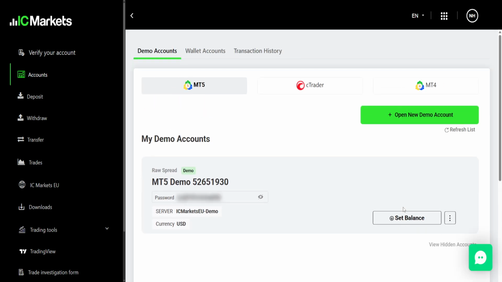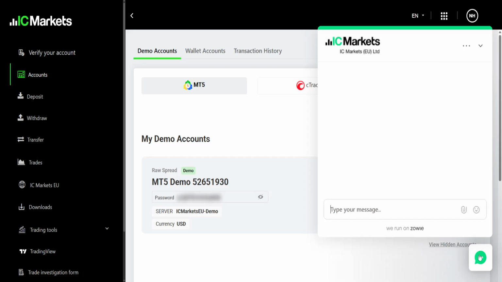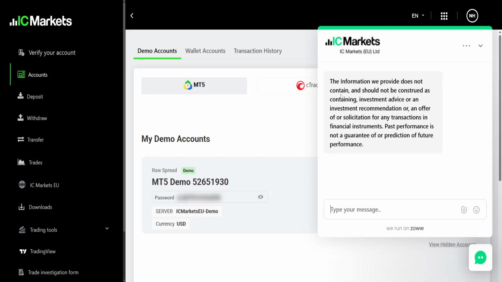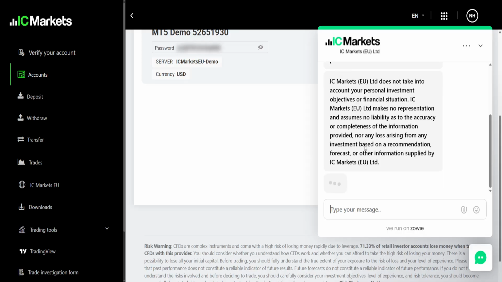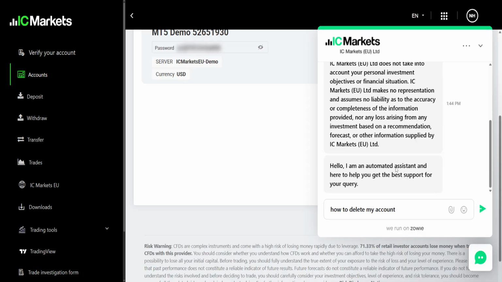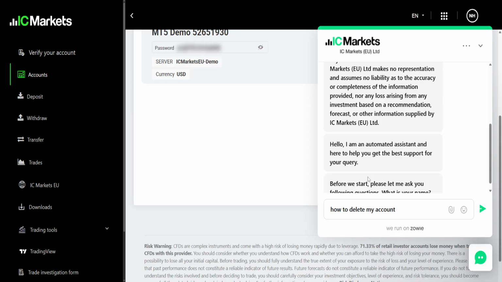And if you want to delete your real IC Markets account, then you will click on the support bubble here for chat, and it's going to tell you a bunch of stuff. And once this has finished talking to you, then you will type how to delete my account. And I'm just gonna give it here some time.